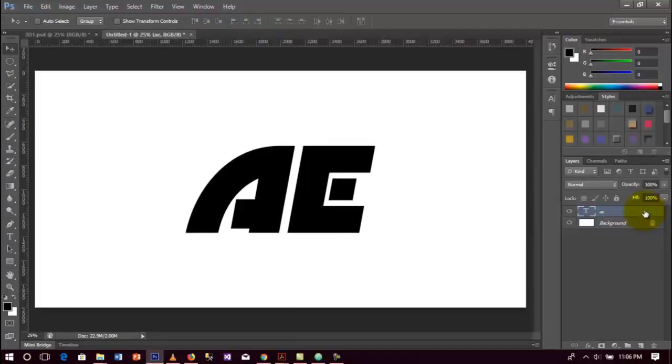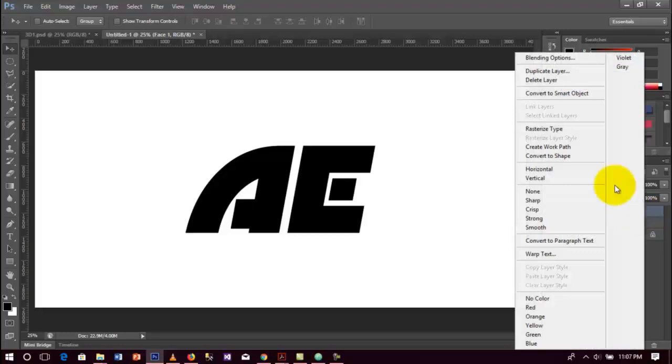Next, duplicate the text layer. Rename it to Face 1. Right click on Face 1 and click here.